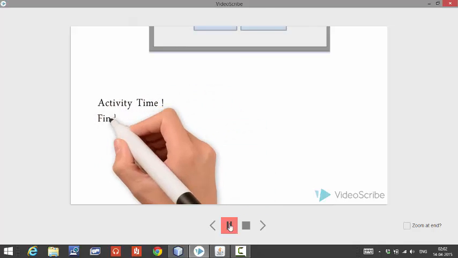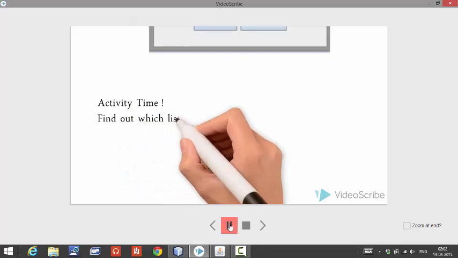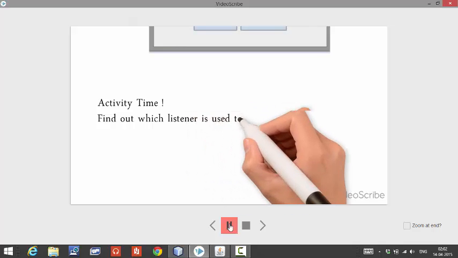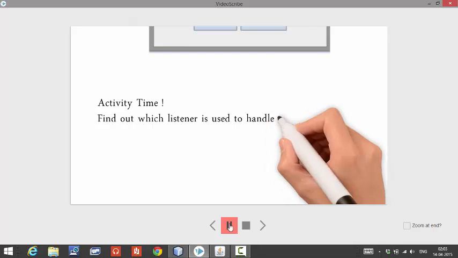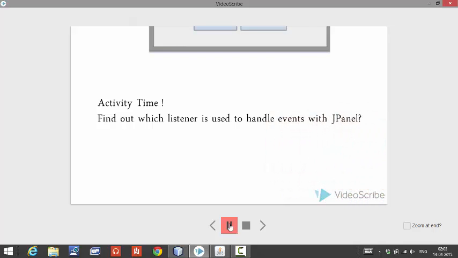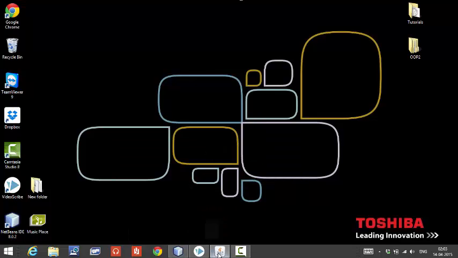Time for an activity. The question for you is to find out which listener is used to deal with the actions or event handling related to a JPanel. So learn and remember the answer. Now let us do the same program in NetBeans.